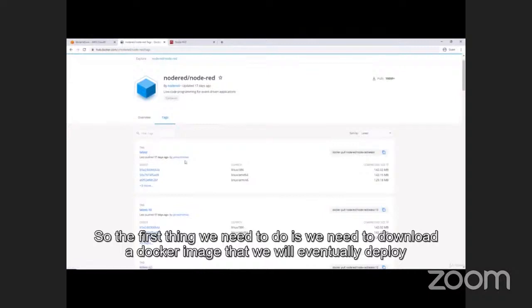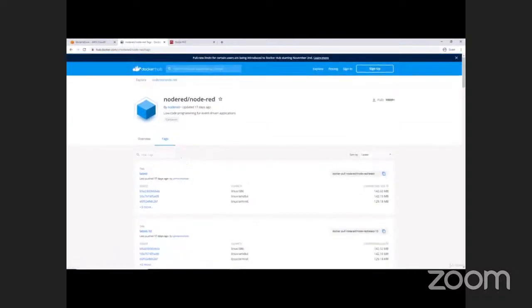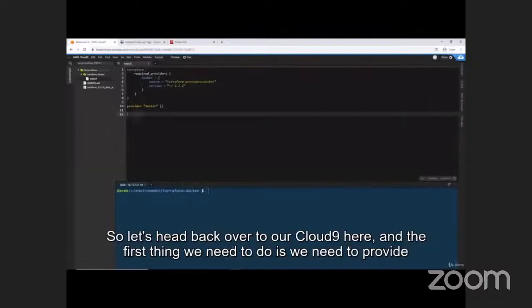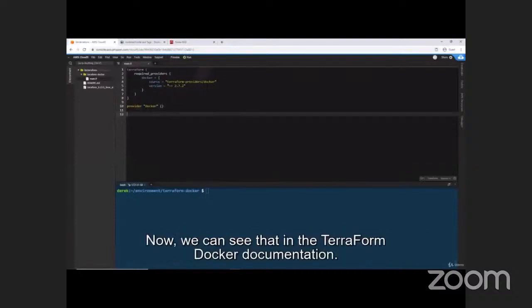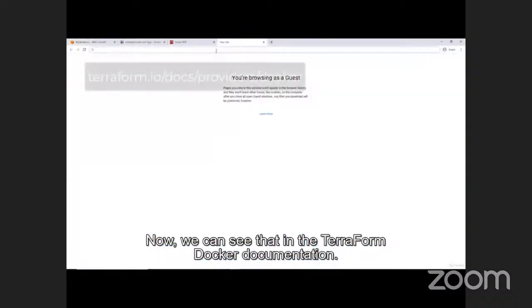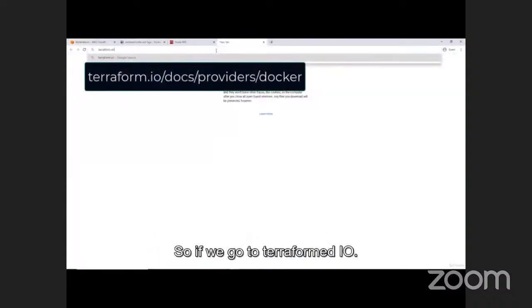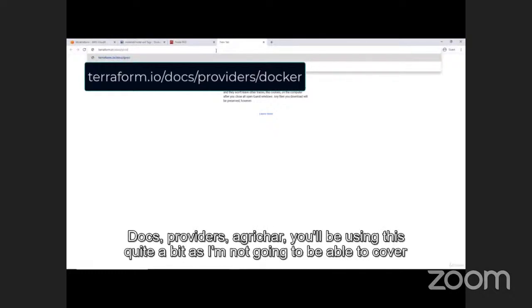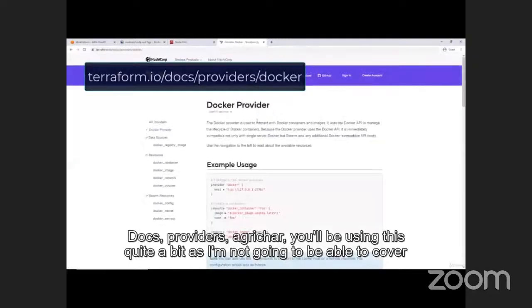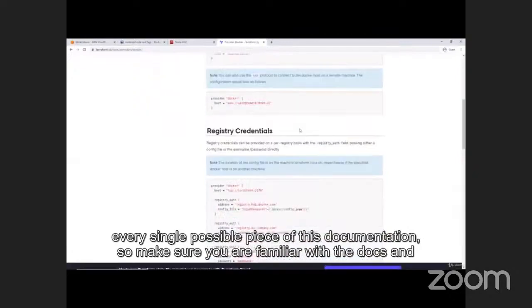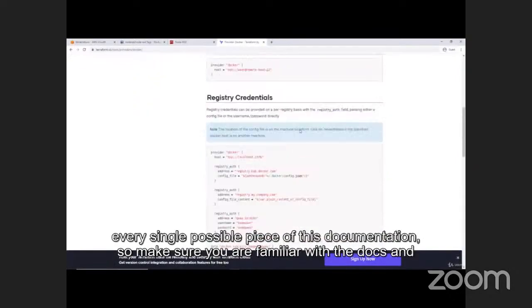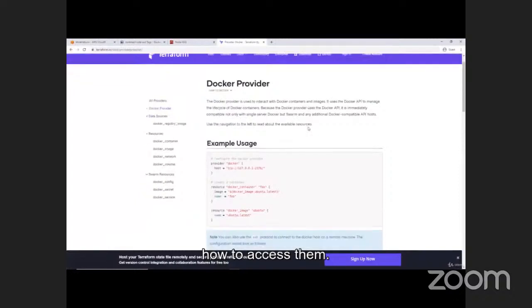Image that we will eventually deploy as a container. So let's head back over to our Cloud 9 here. And the first thing we need to do is provide a resource. Now we can see that in the Terraform Docker documentation. So if we go to terraform.io/docs/providers/docker, you'll be using this quite a bit, as I'm not going to be able to cover every single possible piece of this documentation. So make sure you are familiar with the docs and how to access them.